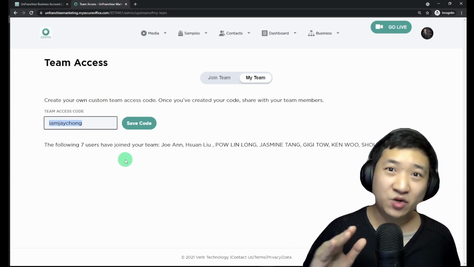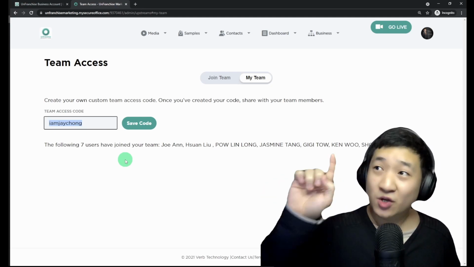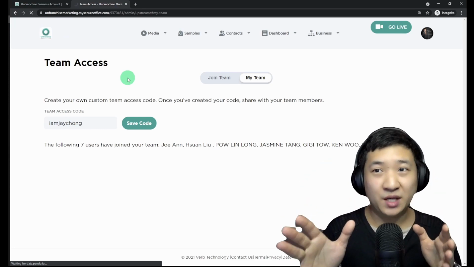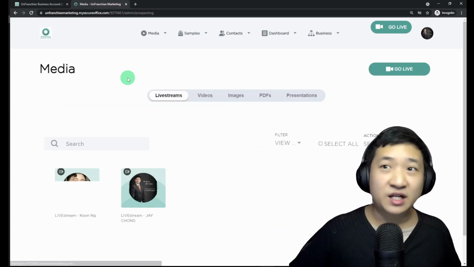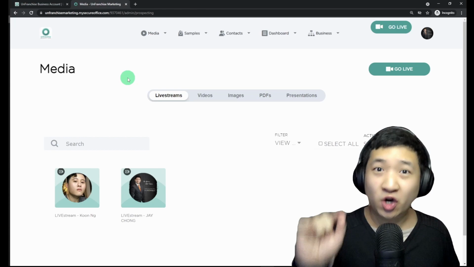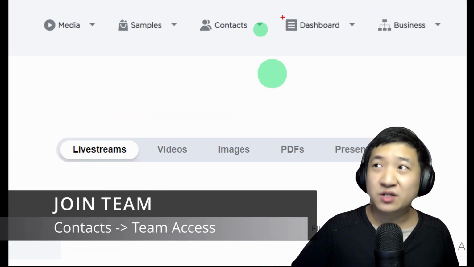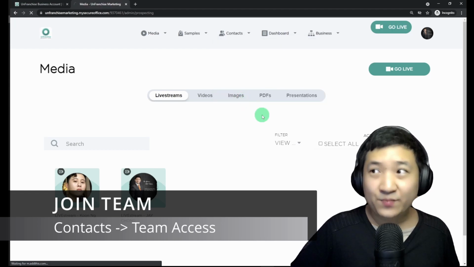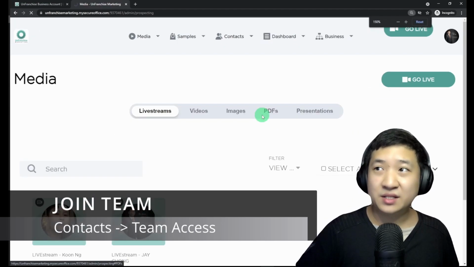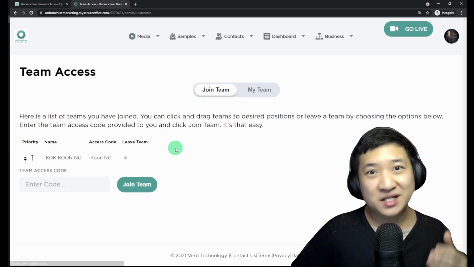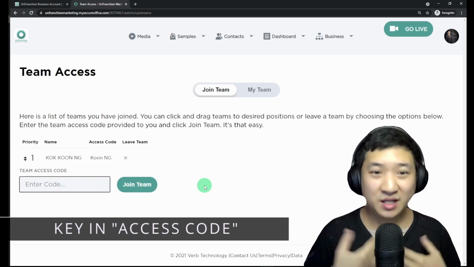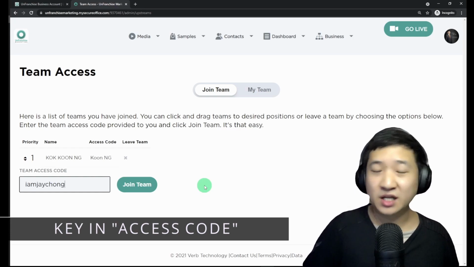What you're going to do is just tell them to go to the unfranchised marketing website, which is under Shop Live here. Then the next thing they're going to do is join your live stream. What they need to do is click Contacts and click Theme Access. After clicking Theme Access, they just need to key in the access code you set just now. For example, my access code is I'm Jay Chong. I'm just typing it here.